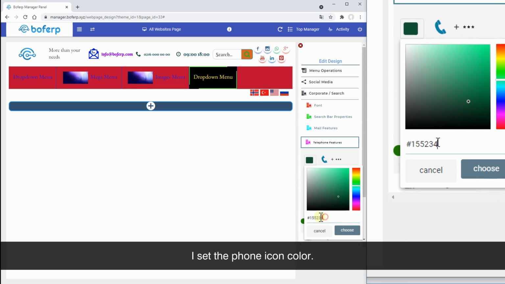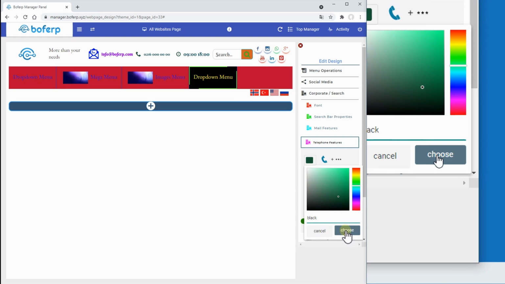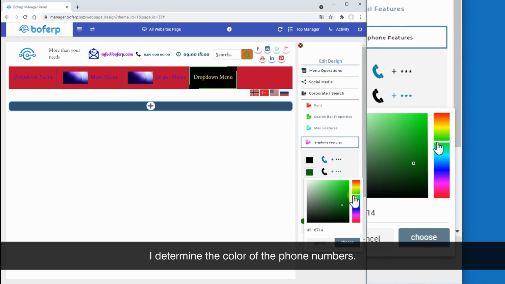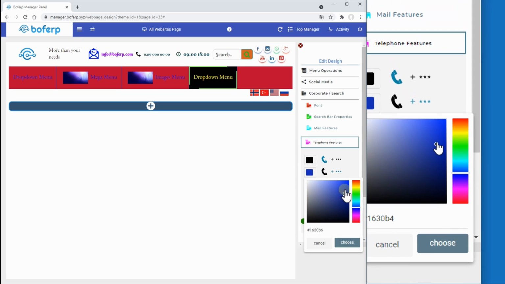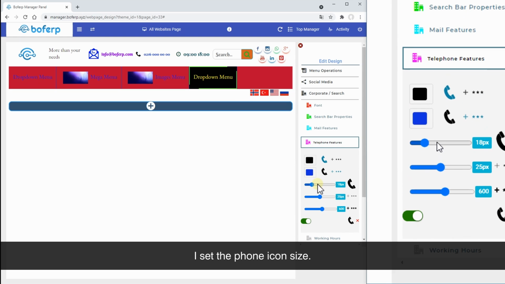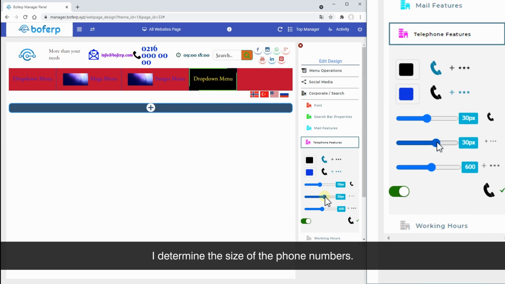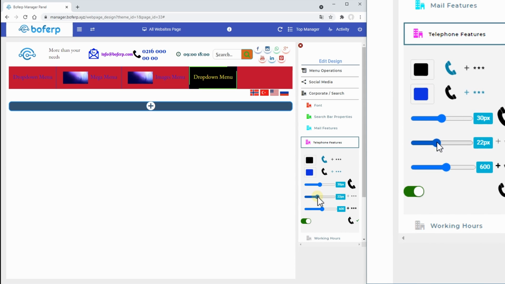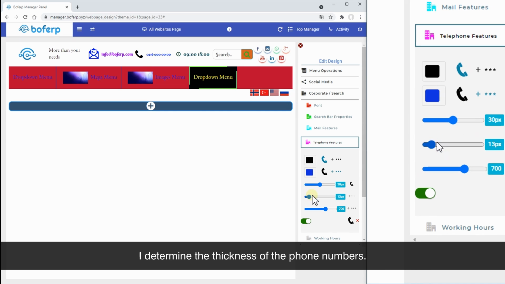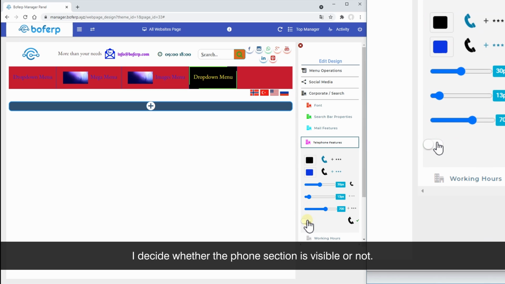I set the phone icon color. I determine the color of the phone numbers. I set the phone icon size. I determine the size of the phone numbers. I determine the thickness of the phone numbers. I decide whether the phone section is visible or not.